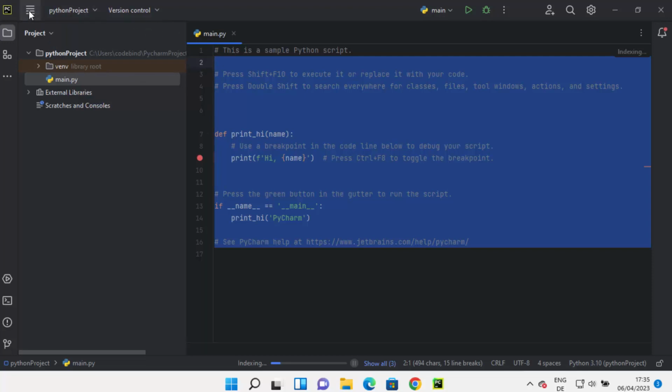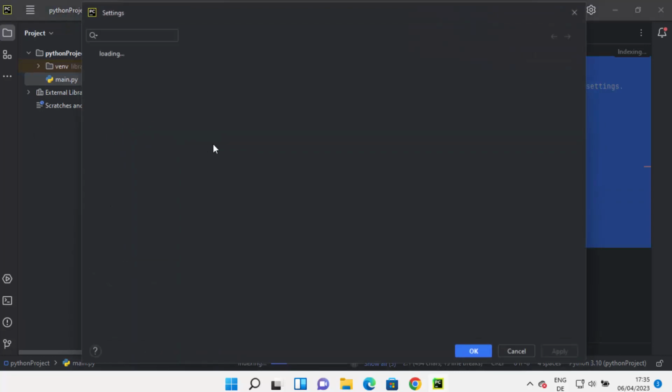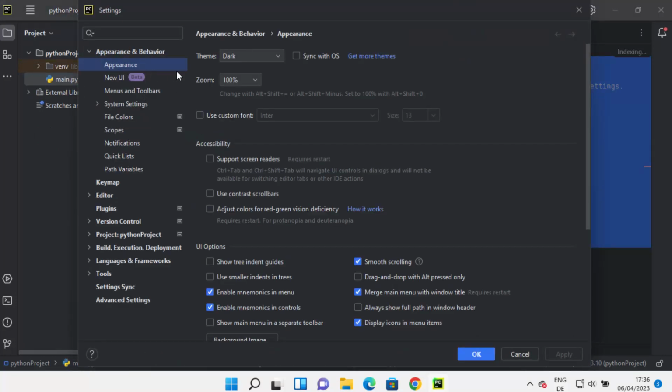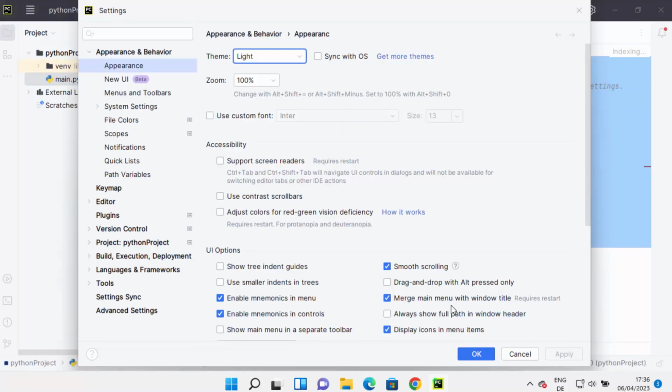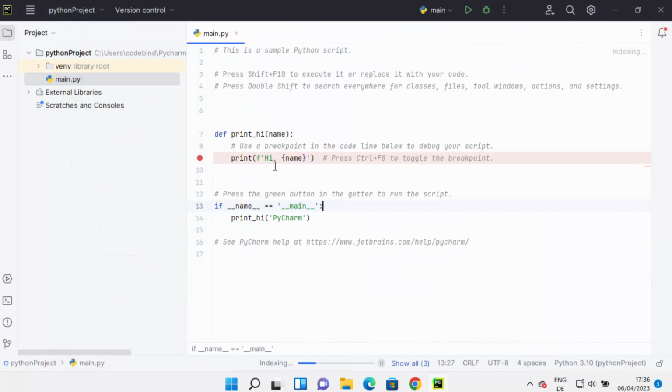From here I can see a few options, for example file, and then I have this option for the setting. So I can click on setting, and from here I can choose the appearance. For example, I want to choose the light theme, so I can choose that and then click on OK, and I have the light theme here.